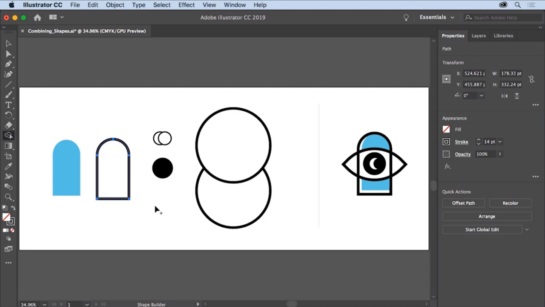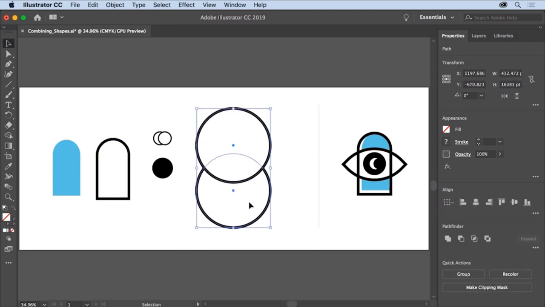Besides combining shapes, you can also remove parts of shapes with the Shape Builder tool. These shapes need to be combined, and these top and bottom parts need to be removed to create an eye shape from the overlapping area, like you see over here in the final artwork. First, you'll select these shapes with the Selection tool. So select the Selection tool in the Tools panel. Drag across the two circles to select them.